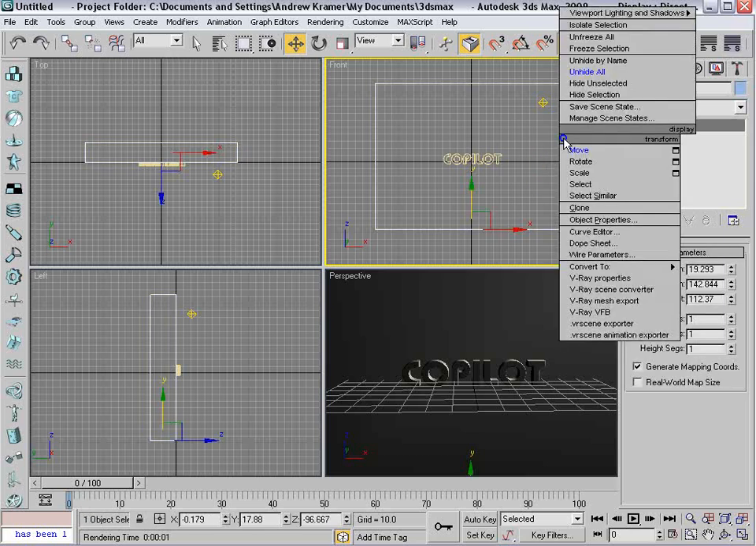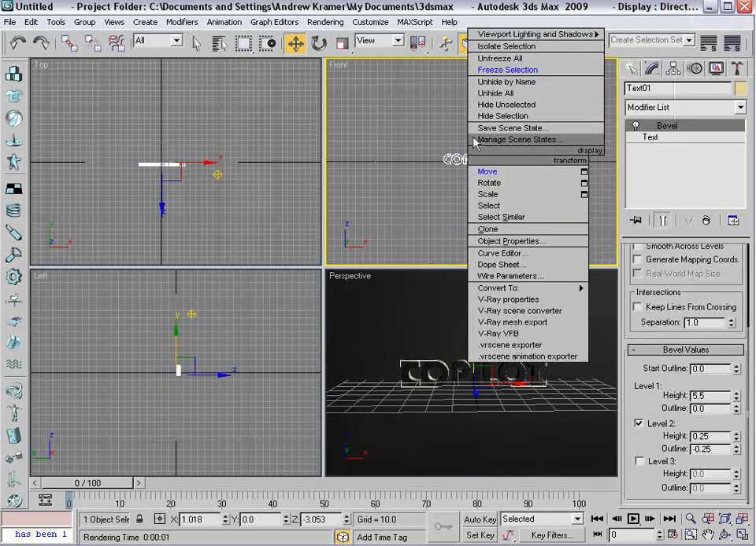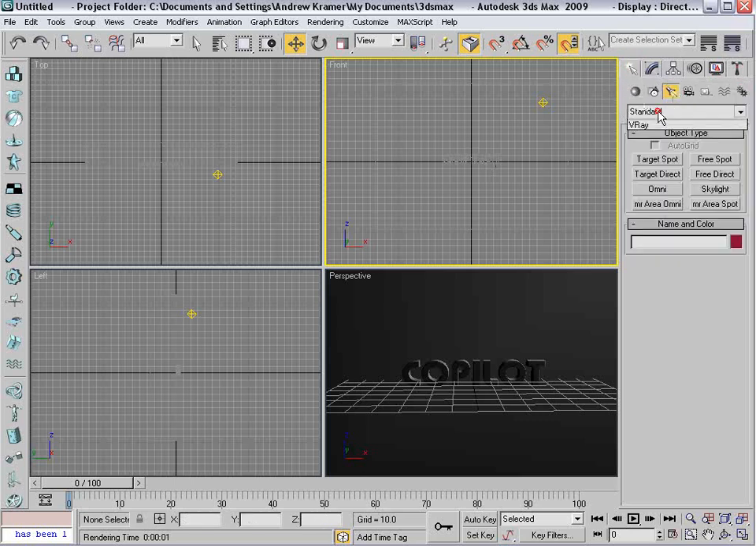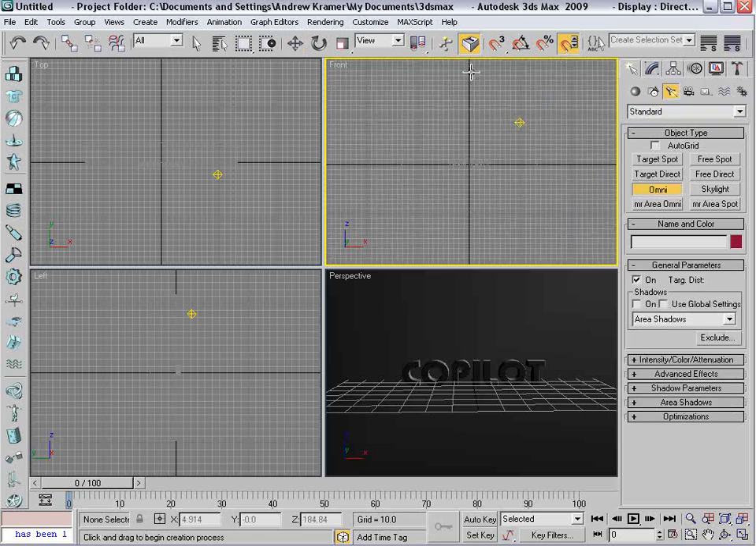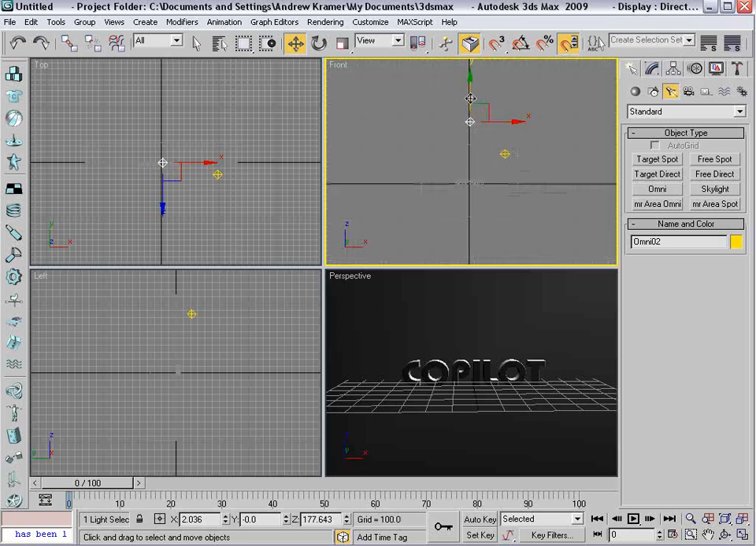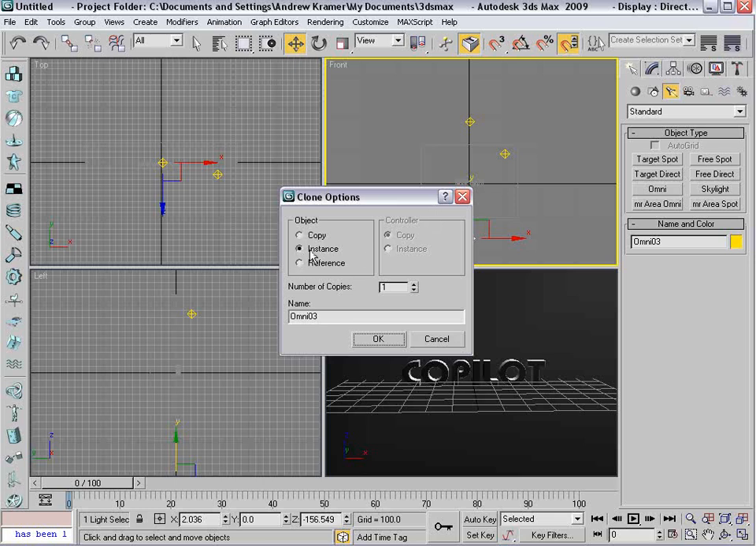First, I'll take our background and freeze it. And I'll take our text for that matter and freeze it too. Basically, this is just a thing in Max that allows you to freeze things, and this way, we're not accidentally selecting it. Next, we'll go to the Create palette, Standard Lights. We'll grab an Omni, and we want to put an Omni at the top here. And then we're going to hold down Shift and drag it down to the bottom, and we're going to make an instance.